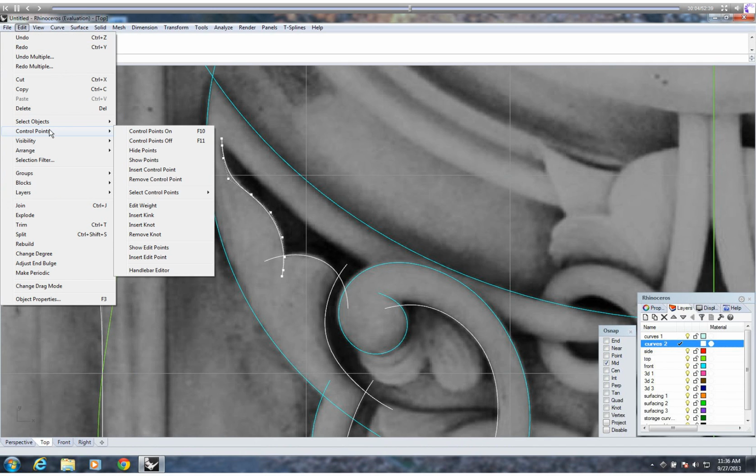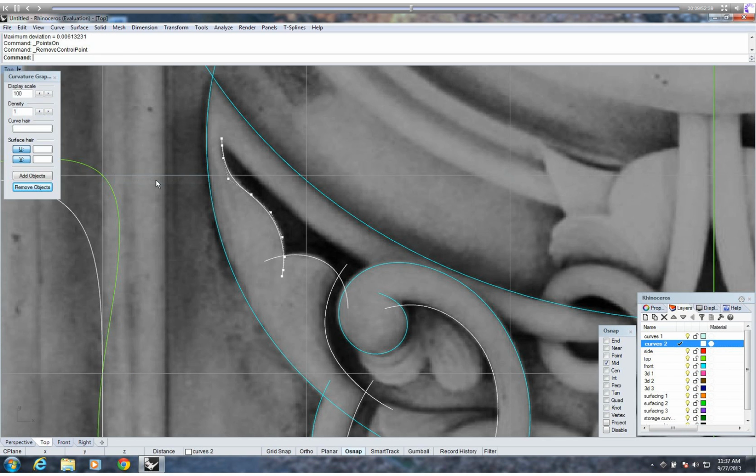Edit, control points, remove control point. Select the curve or surface. Select the point on the curve. Hit enter to repeat the command. I'm just going to remove that second anchor point at both ends of the curve. It makes a little easier curve for me to work with. I know Rhino's trying to look out for me by adding that extra anchor point, but when it comes to editing, they can be difficult.